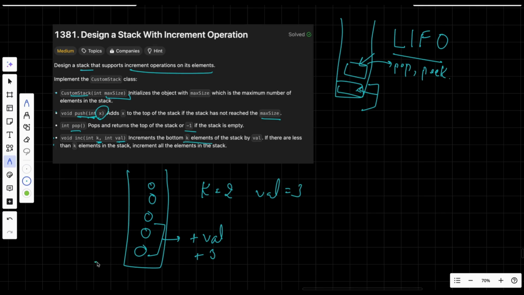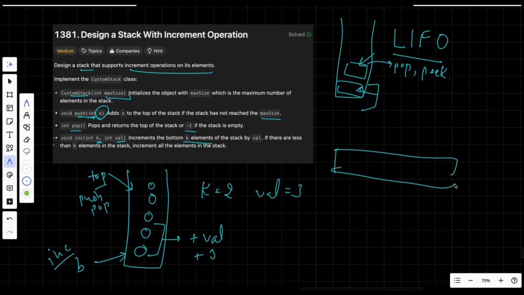We can clearly see that we should have access to the bottom as well as the top, right? Because whenever we need to push something, we will push it from the top, and when we need to pop something, then also we will use our top pointer. But if we have to increment something, we need to increment it from the bottom. So in this kind of scenario, we need two pointers, one pointing to our top, and the other pointing to our bottom.